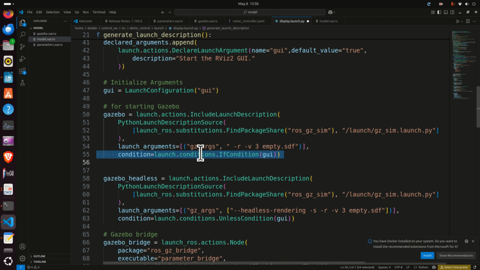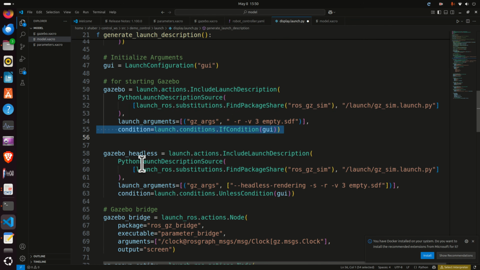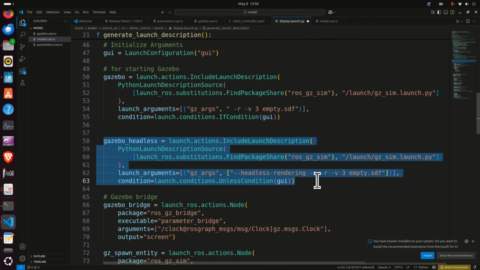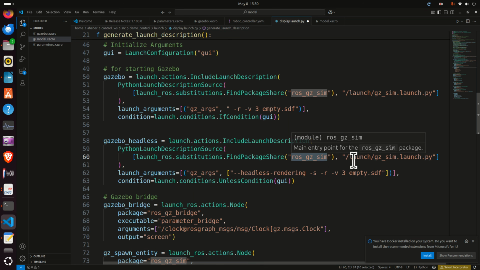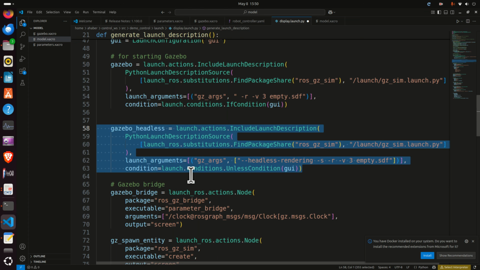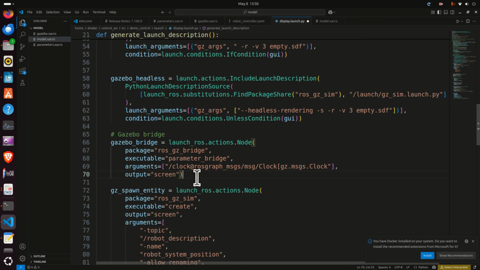And over here we specify additional launch conditions. Then we need this property here for headless simulation. Again, we are using this package, we are using the same file, and we are specifying headless rendering. I'm not going to go into details and explain what this is, you can search online. Then here comes a very important part.